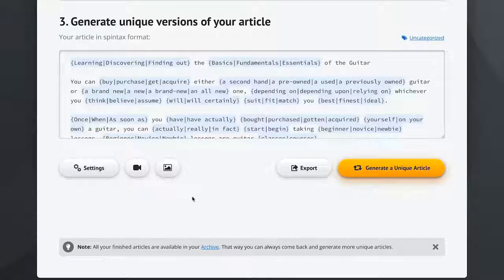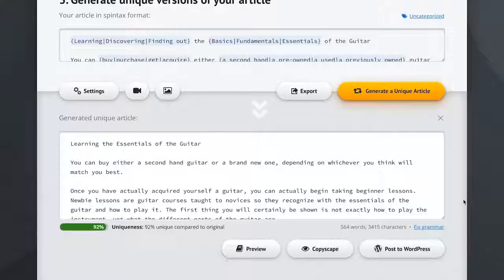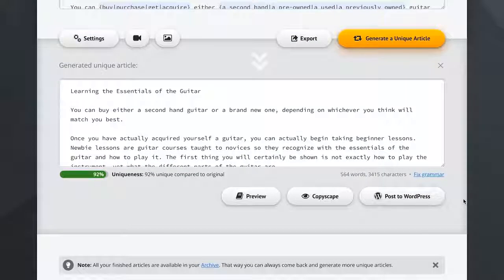We could also do the same thing with relevant images, and it's just as easy. Or we could go into settings here for some additional advanced features, but you'll probably want to explore those on your own, like a true Spinrewriter Columbus. Okay, we're ready now. Let's click the big Generate a Unique Article button right here. Spinrewriter will instantly create one of the perfectly readable and completely unique new articles for us right here.